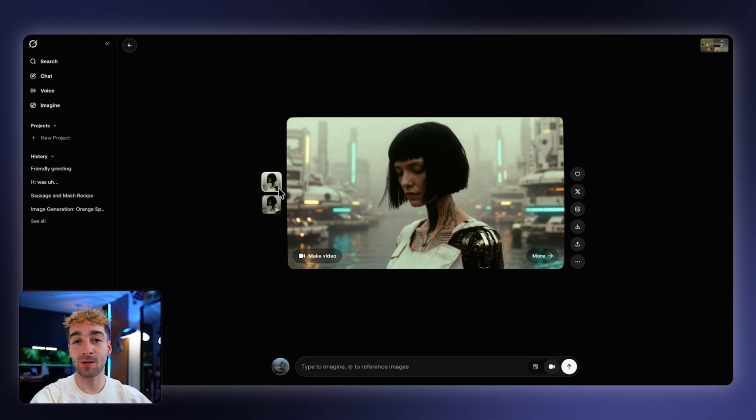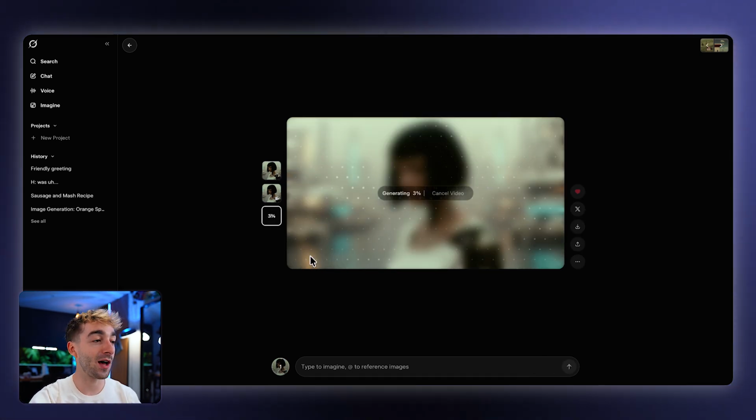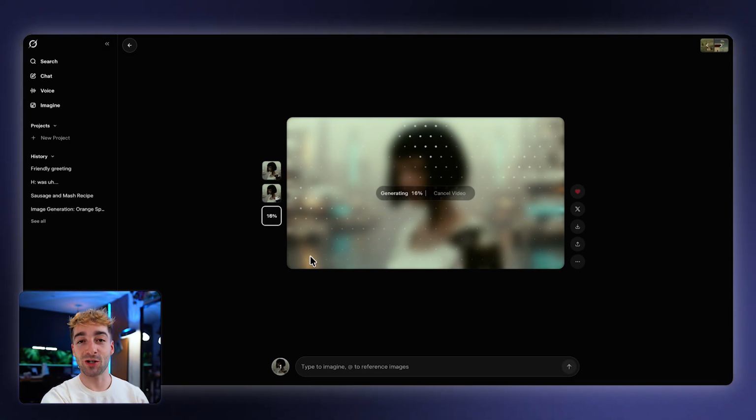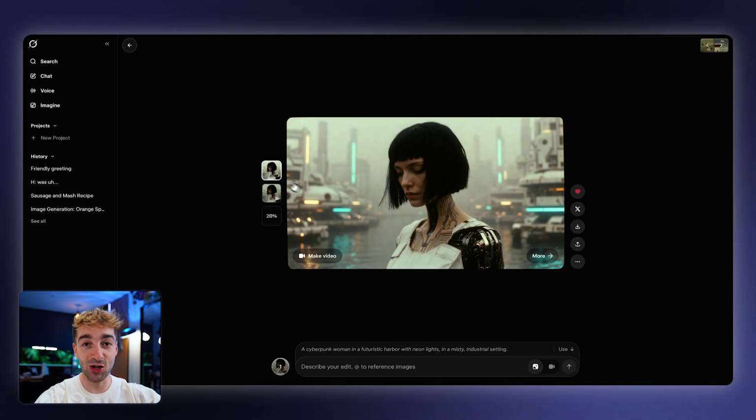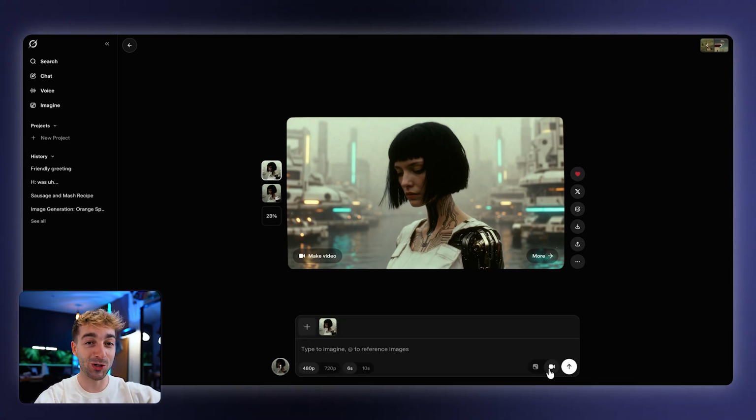Now, if you do want to turn this image into a video, then just go back, click on the image, and then here you'll see you have a make video. Now this is going to start generating your video right off the bat. You don't have to add a prompt, which is really awesome. Now sometimes it will actually go ahead and start generating your video without you actually hitting generate, which is pretty cool, but it is also super fast.